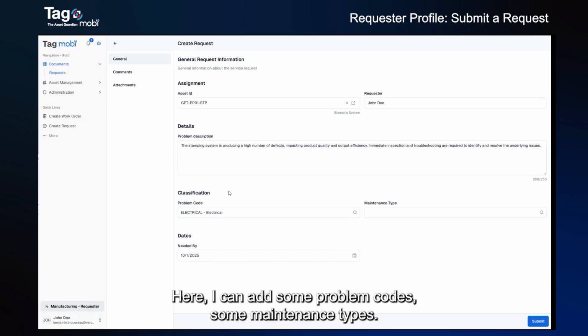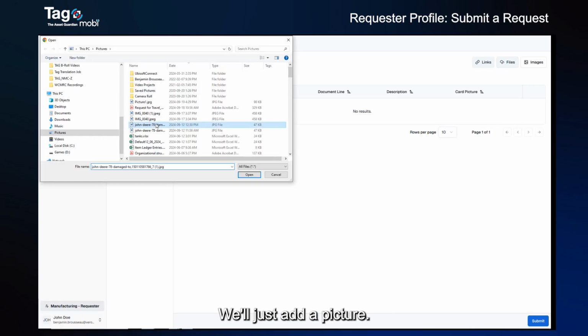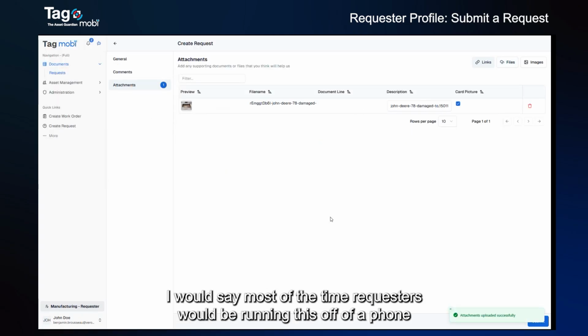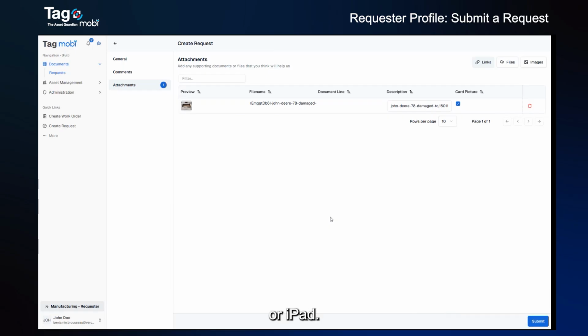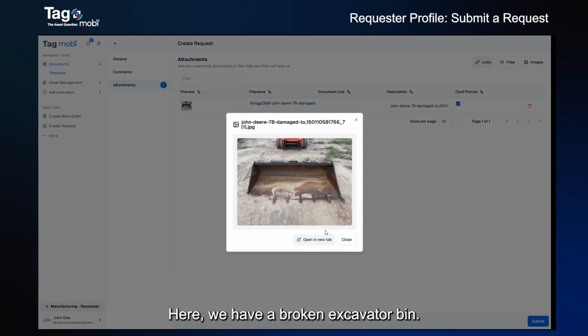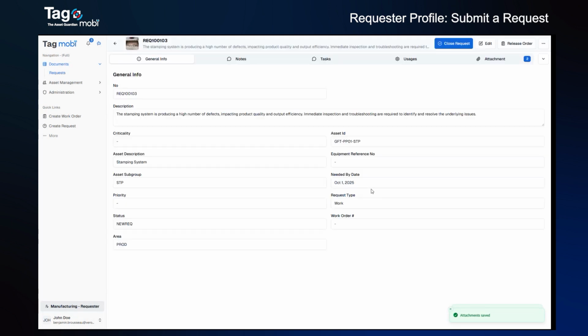And here I can add some problem codes, some maintenance type if I need to. Could add a picture as well. We'll just add a picture. Of course, I'm demonstrating on my computer now. I would say most of the time requesters would be running this off of a phone or a pad. And rather than uploading the file, they would just snap a picture of it. Here what we have is a broken excavator bin. So here we'll submit. And here it will give us a request number, request 103.